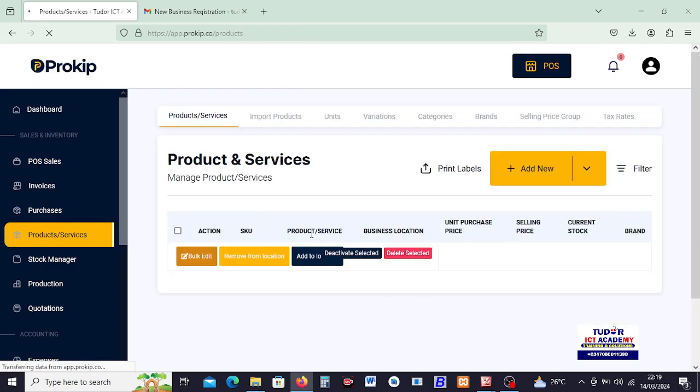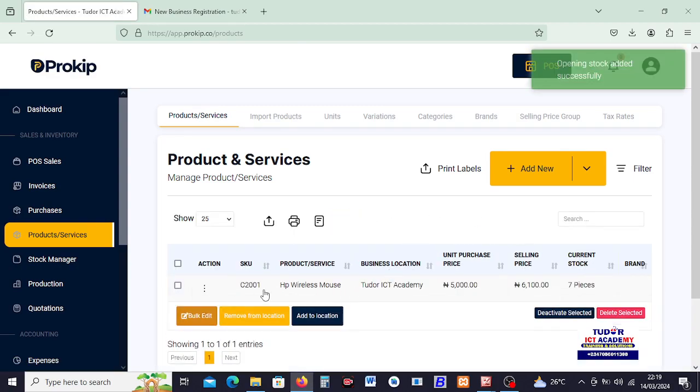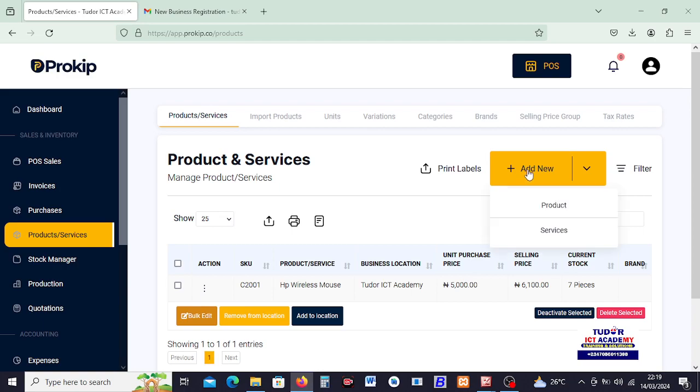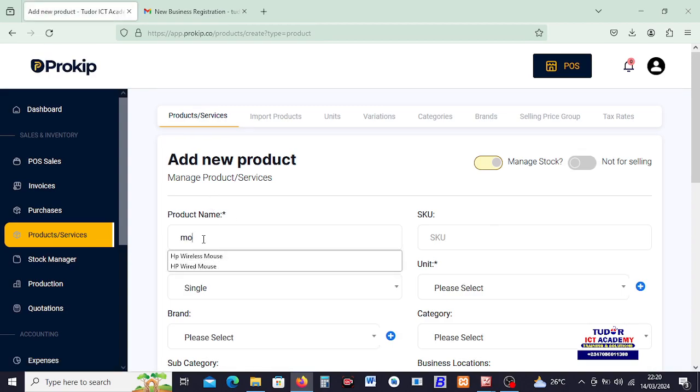Then the item is now in stock. As you can see, it's loading. The item is currently in stock. I would like to add one more item in case you missed out on the first one. So I click on Add New and I click on Products. Then I can come here and look for something like a mouse. Should have something like a keyboard. Let's say Dell keyboard.